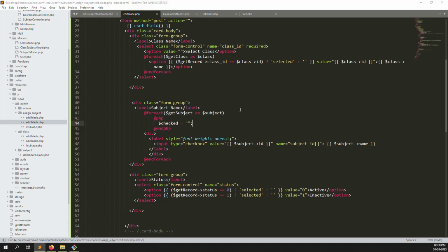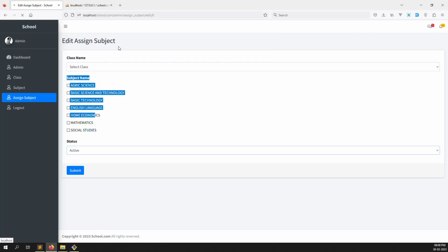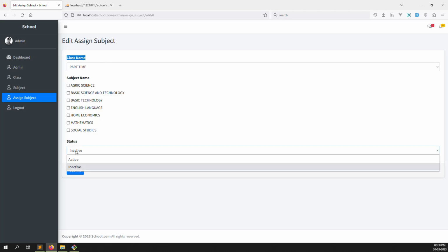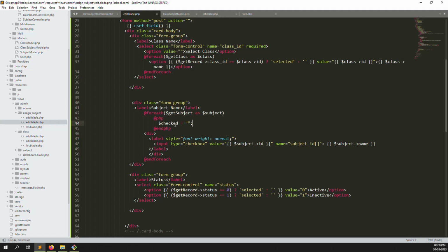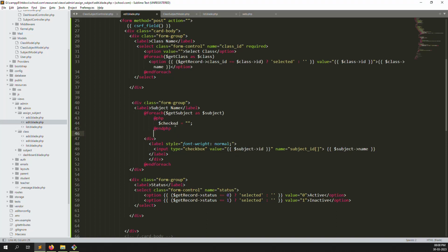So let's check first. It's like autofill work class and status. Yes, autofill work class and status. You can see part time and status is equal to inactive. So inactive. Okay. Now we can make here a for each loop about subject auto select.